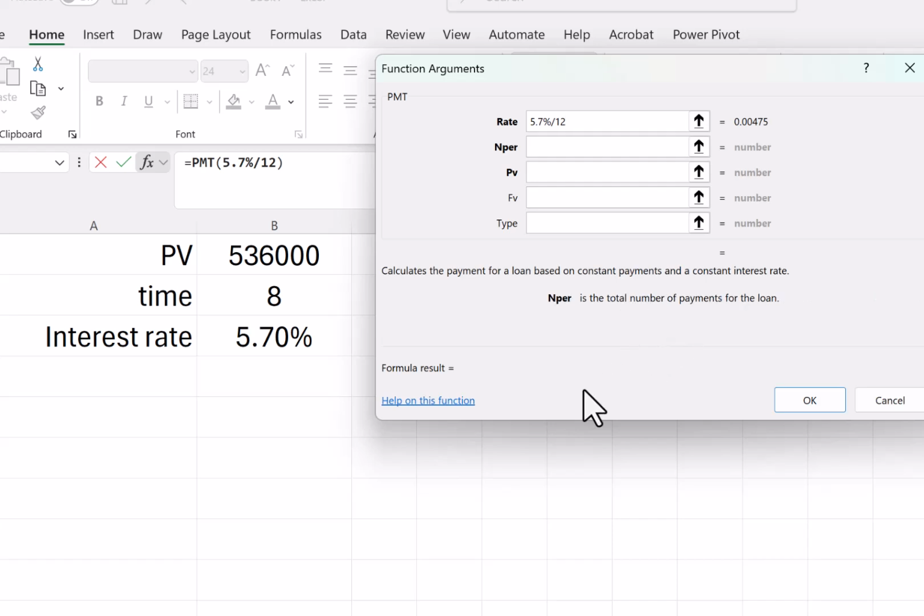The next one says nper. This is the total number of payments for the loan. Because our loan is for 8 years, we're paying 12 times a year. You could enter 8 times 12 and Excel will calculate that that's a total of 96 payments. You don't have to do that calculation separately.